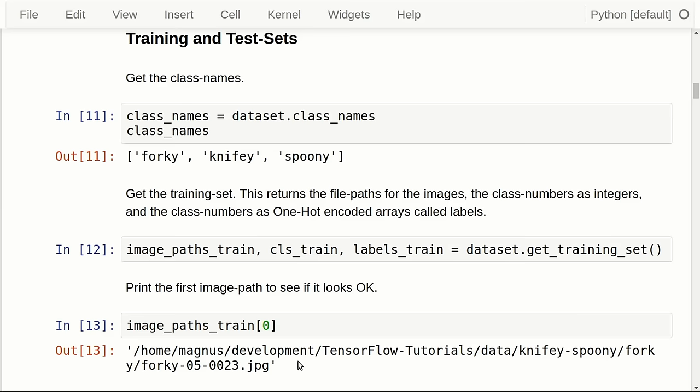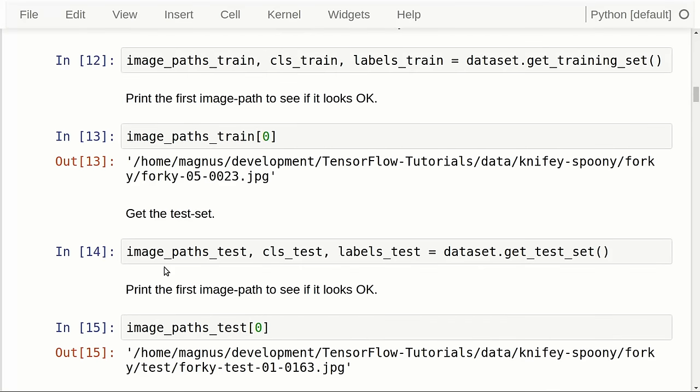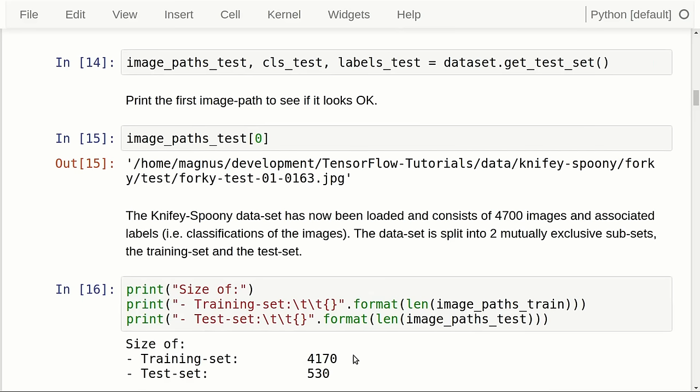So we have a whole list of files like this. And we do the same for the test set. So we get a list of file names for the images. We get the class numbers as integers and as one-hot encoded arrays. And once again, we can see that the file path looks something like this. So now we have inside the test folders and we have the test images. And there are a total of 4,170 images in the training set. There are 530 images in the test set. And these were generated from just a few minutes of video recordings. Maybe 10, 15 minutes, something like that.